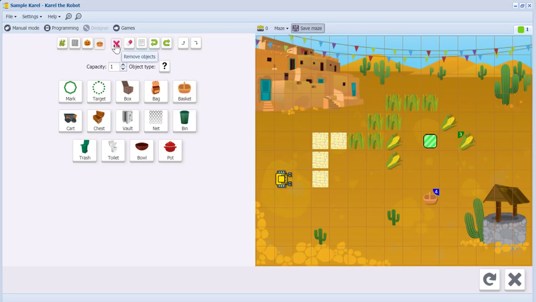The next button removes objects, so I'm going to get rid of 1 corn here. And that's all there is to it.